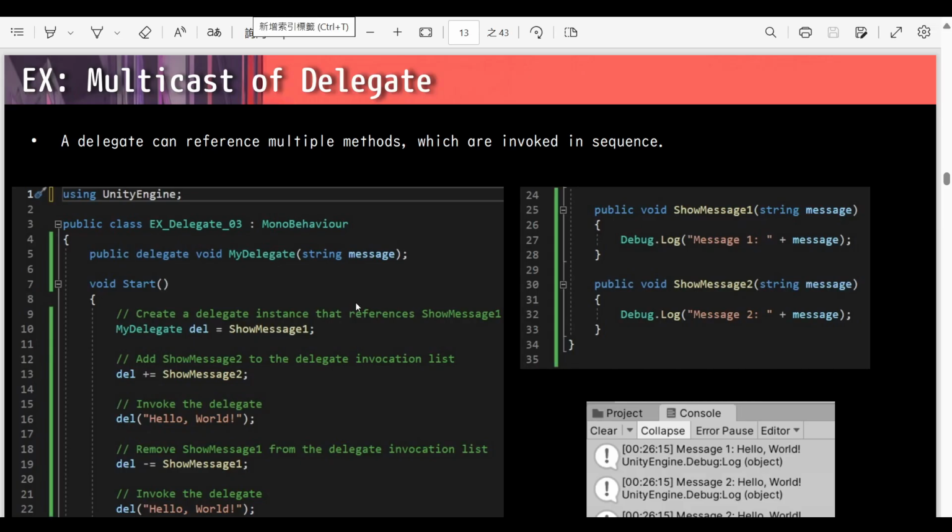Okay, I think most of everyone has finished the code over here. So let's close the topic of delegate and move on to the next one.